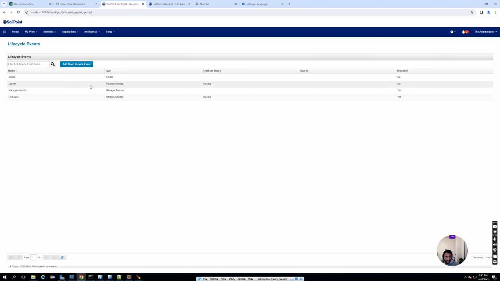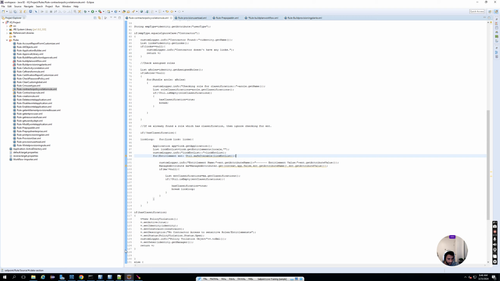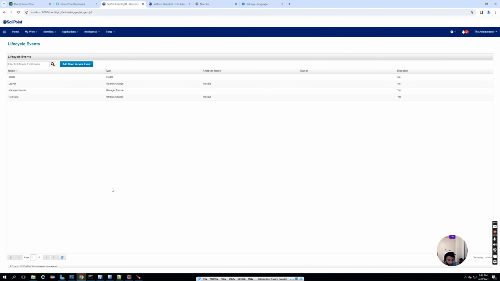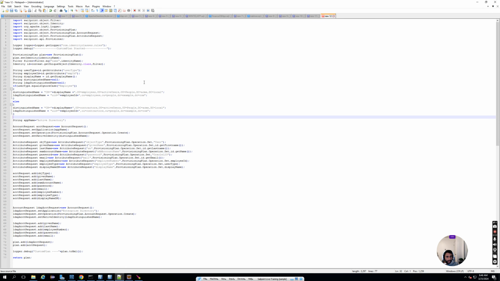So let's just say that the business presents us with a requirement: when an employee joins this organization, he should have access to, say, Active Directory and another LDAP, Enterprise Directory applications as a part of his birthright access. In order to accomplish that, I created this Java rule, a workflow rule.